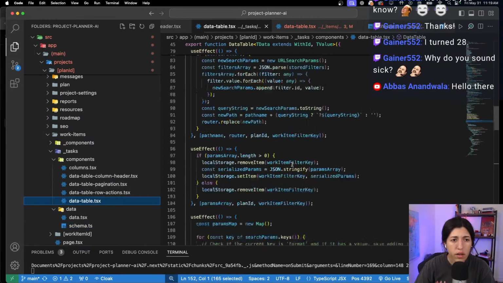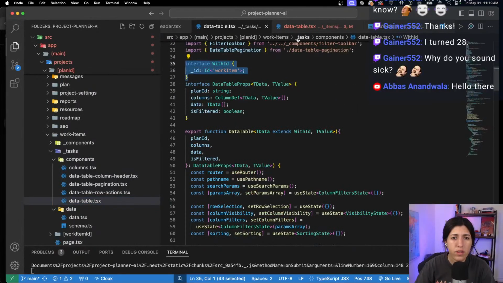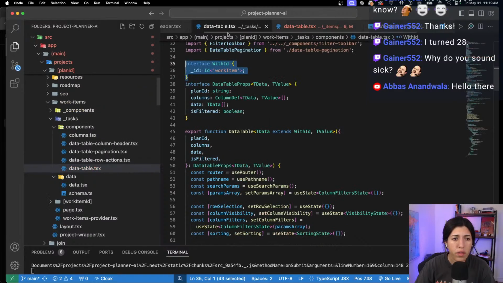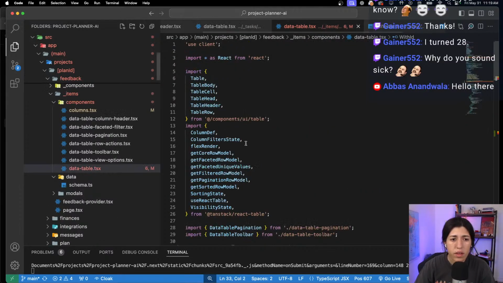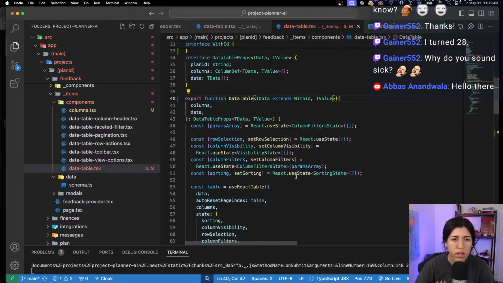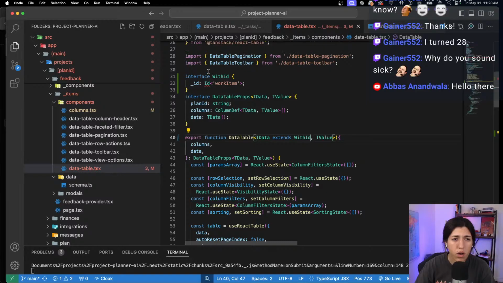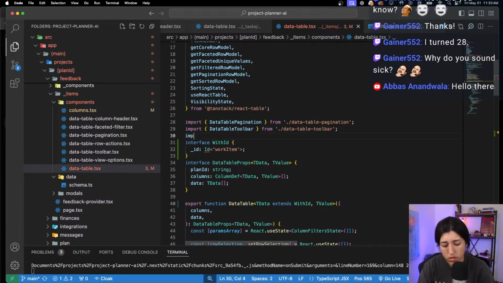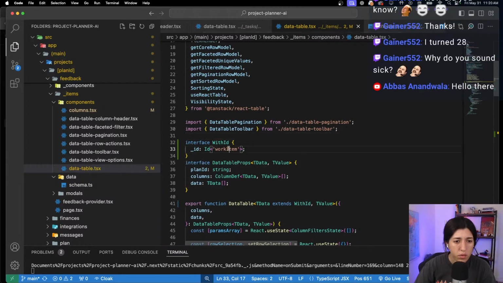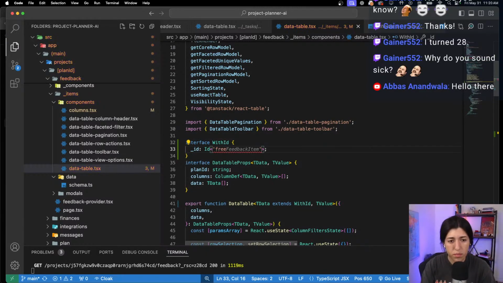Was it with the other one? Yeah. I have to go back here. Yeah, I have to add this here, that with ID, and extend it within the table right here. Alright, then that error should go away after we import ID. Oh, and we have to do that. Here we go. And then this is the feedback table.